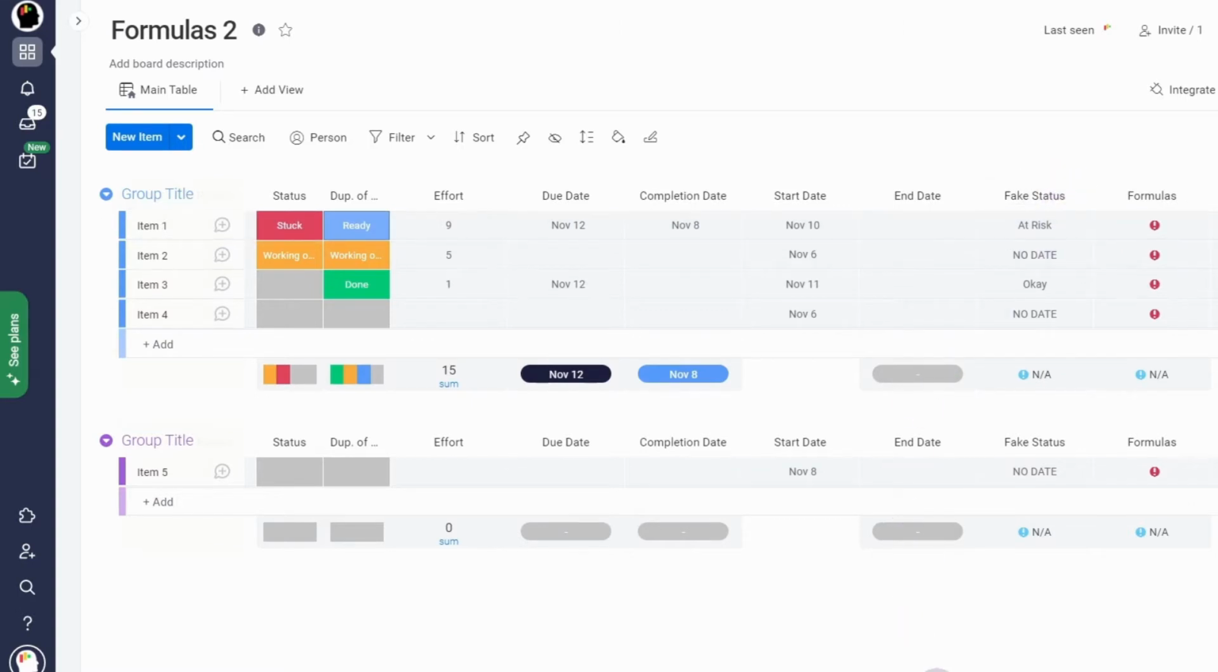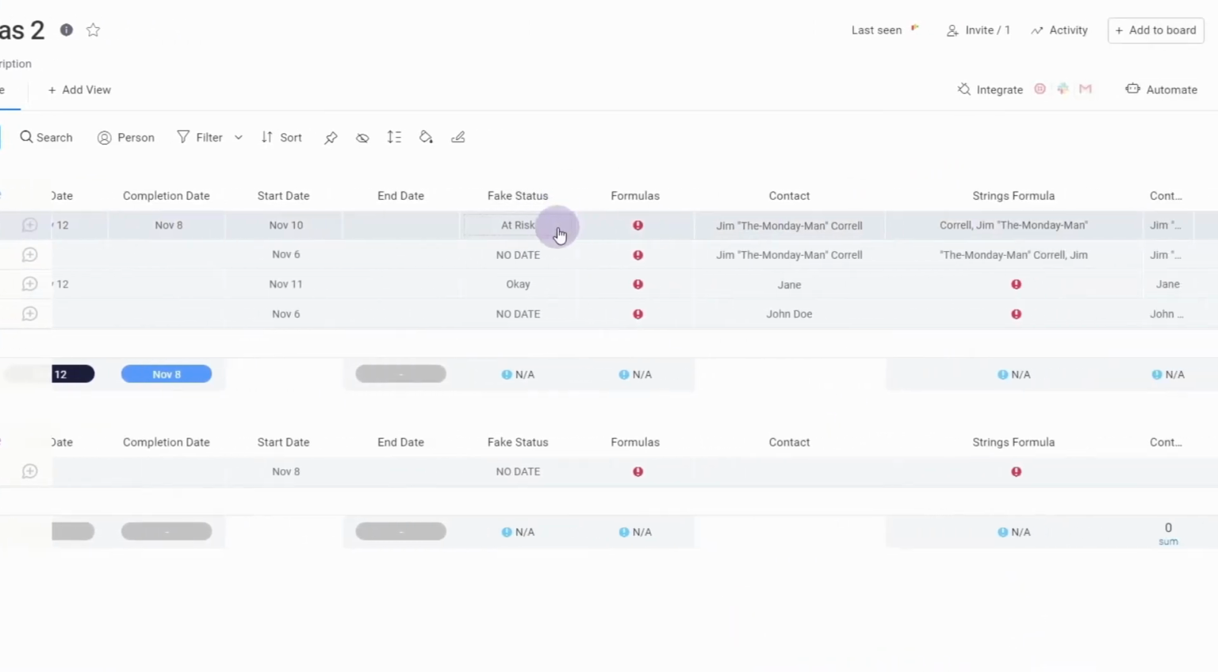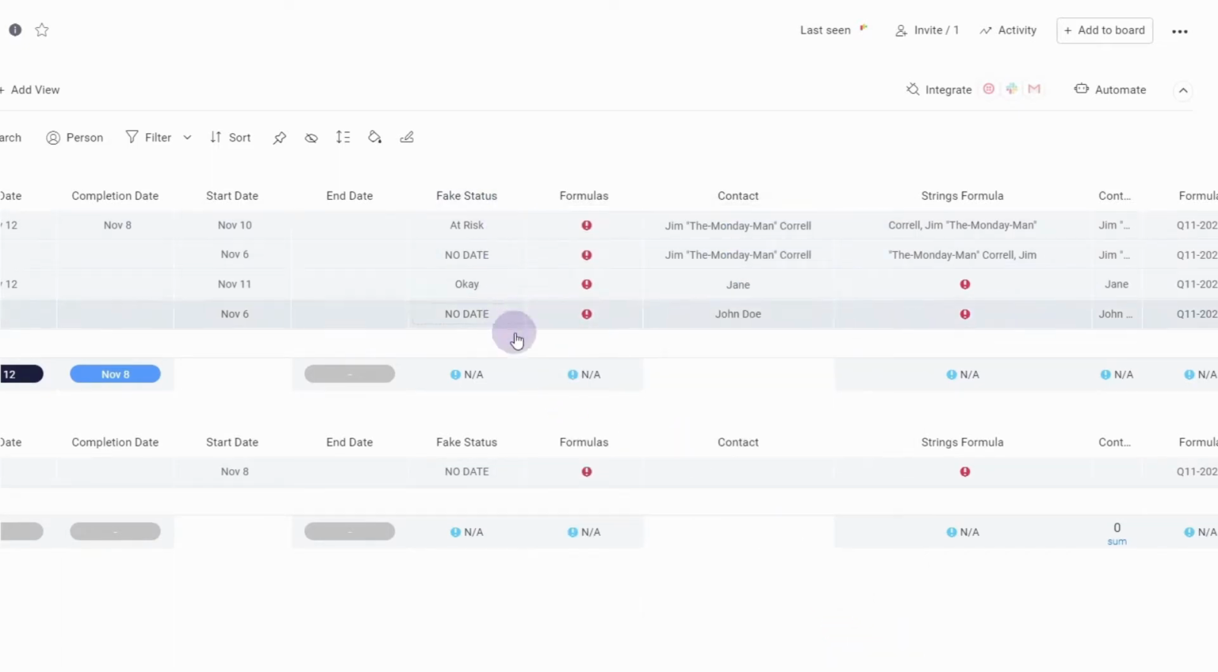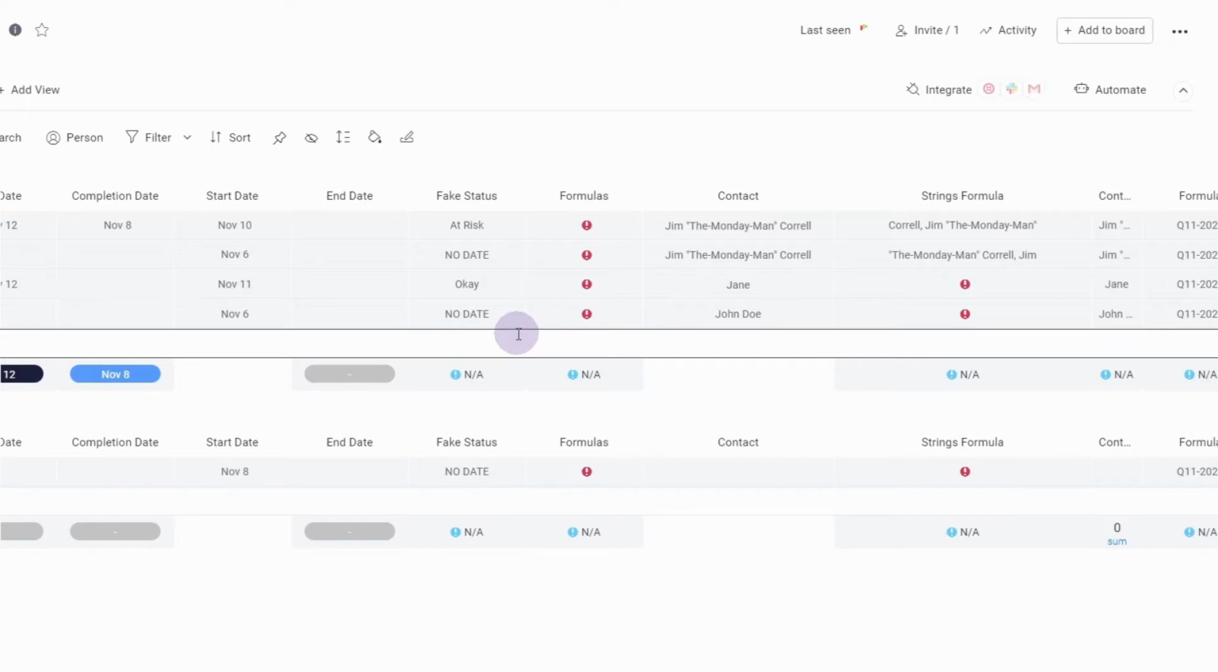Now, I've defined a fake status here. Basically in this formula, what I'm looking at is if the status is not equal to done, then I want to do this. If the number of days left from now until the due date is greater than the number of days of effort required, then everything is okay. If not, then it's at risk. So I can save this and we get this. But it's not super easy to tell immediately which things are a problem and which things are not.